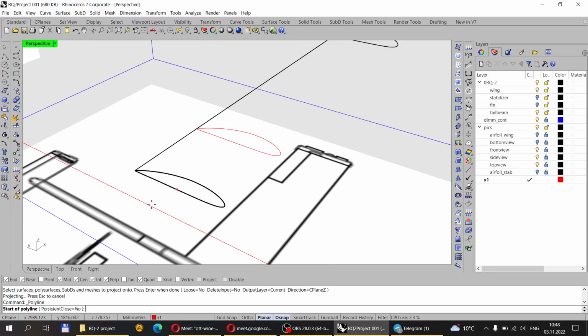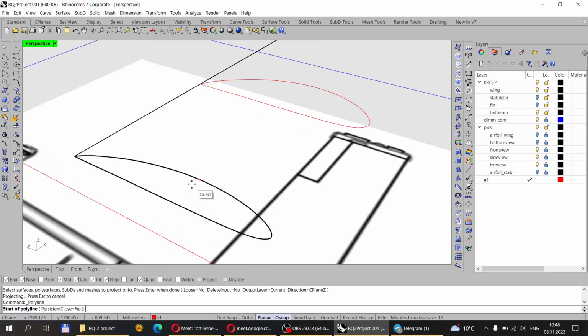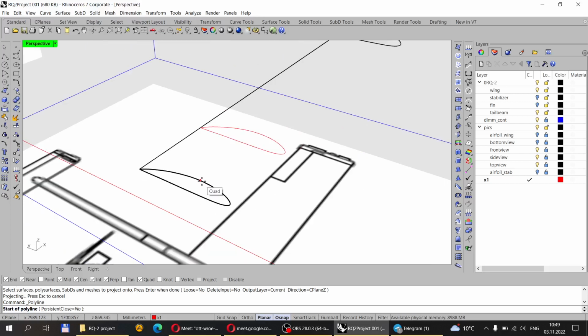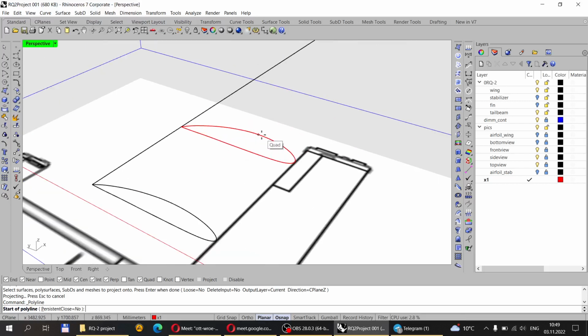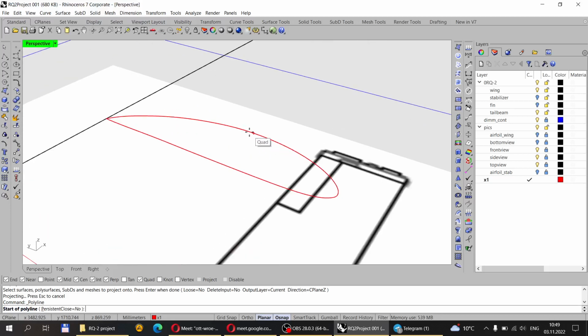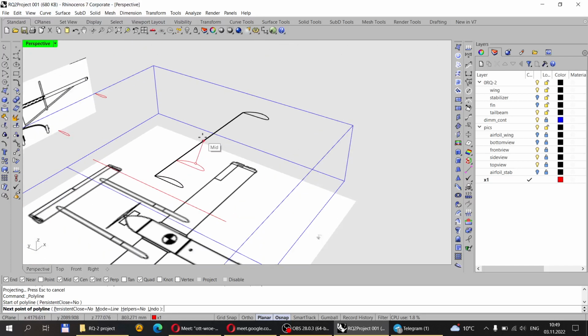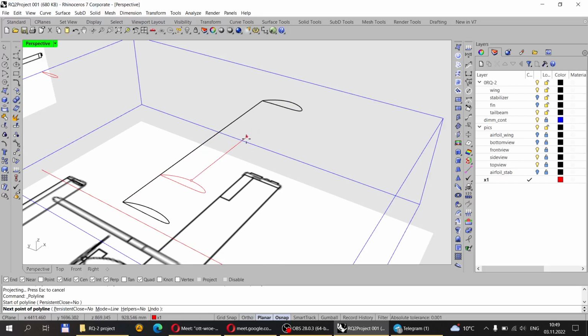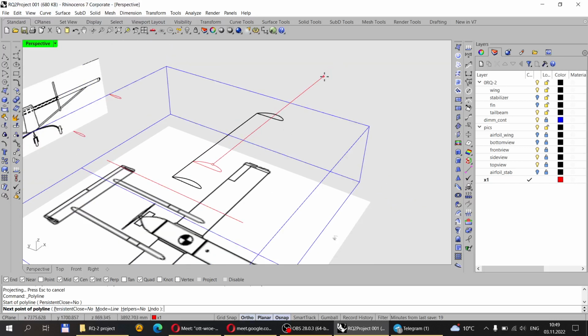Now go into the perspective viewport, and now select polyline, turn on quadrant object snap, and select the quadrant point at the top of this wing surface, or on this section, it doesn't matter. I think it will be the same. Let's select it on this cross section, on this curve. Select quadrant, holding the shift on the keyboard, and move somewhere far here.